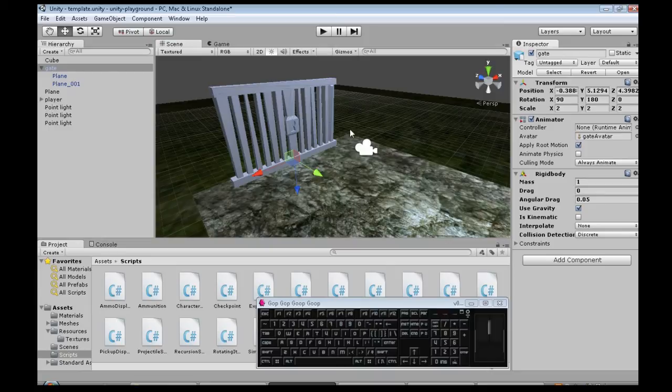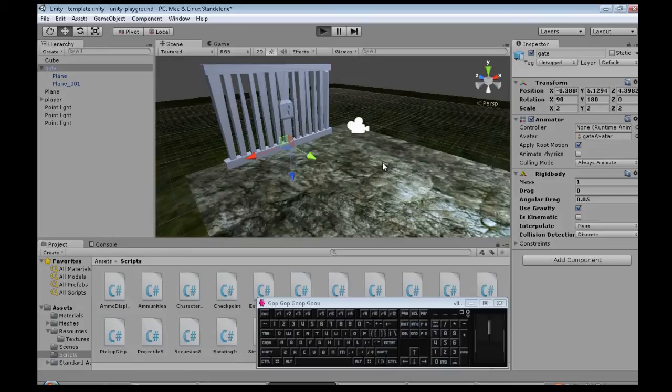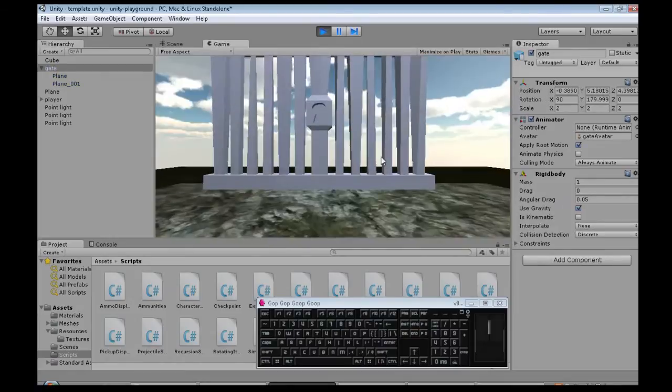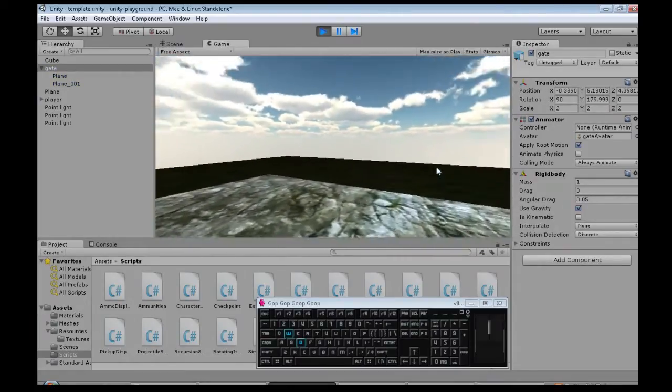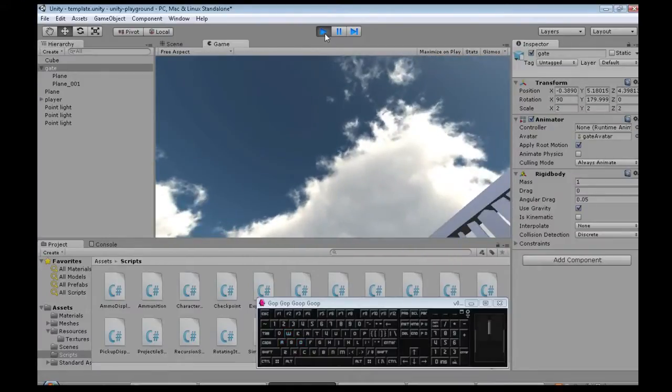In this video, we're going to have this gate destroy itself after a couple seconds, or, you know, we could do a few things after a couple seconds. So really the idea here is there's a gate, and when we go over here, we do something else, and a few seconds pass, and then it's gone. It's as simple as that.